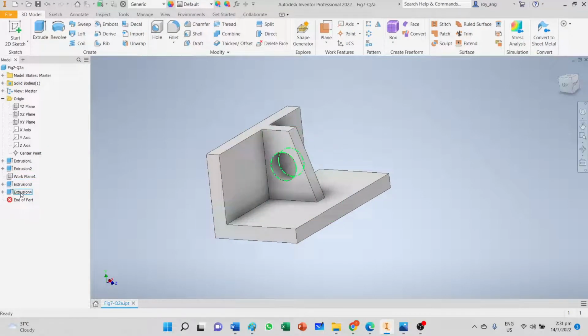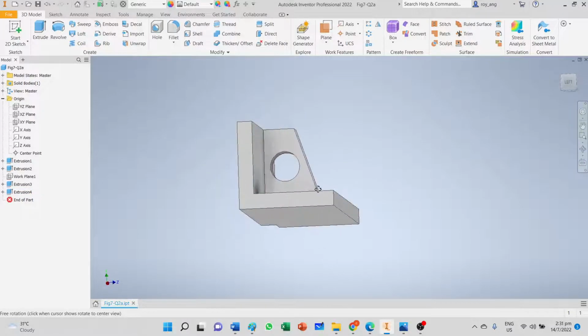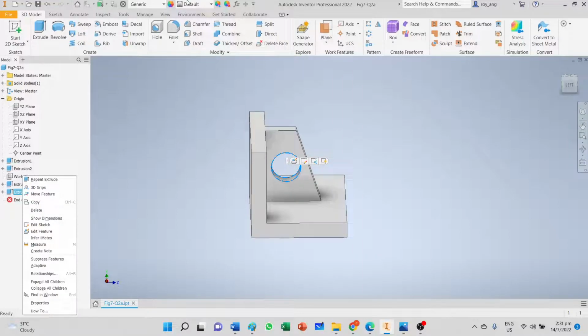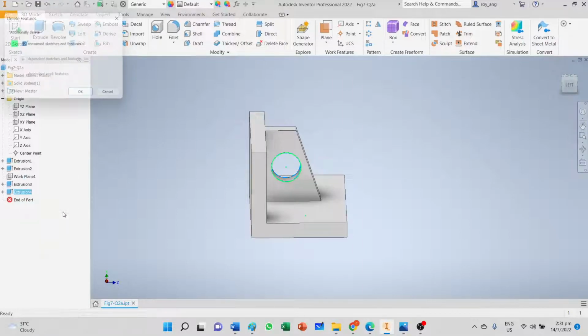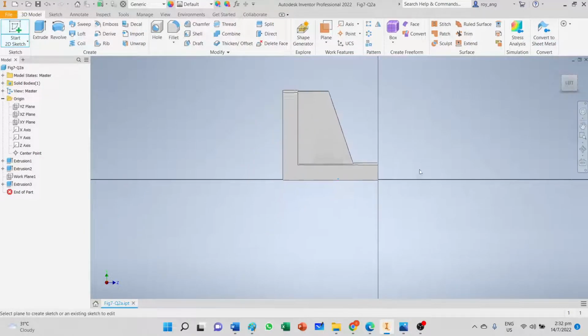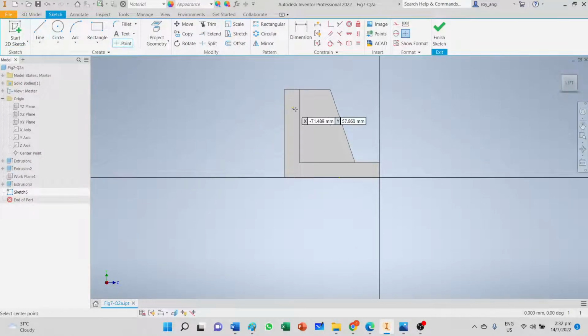However, for this particular course, we do not allow creation of holes using this method. We want you to create holes using this hole command over here, and I'll show you how that is done. So I'm going to delete this hole here, and the way we use the hole command is we draw a point, put a point there, and then we dimension the point. So this one here is 18 millimeters.